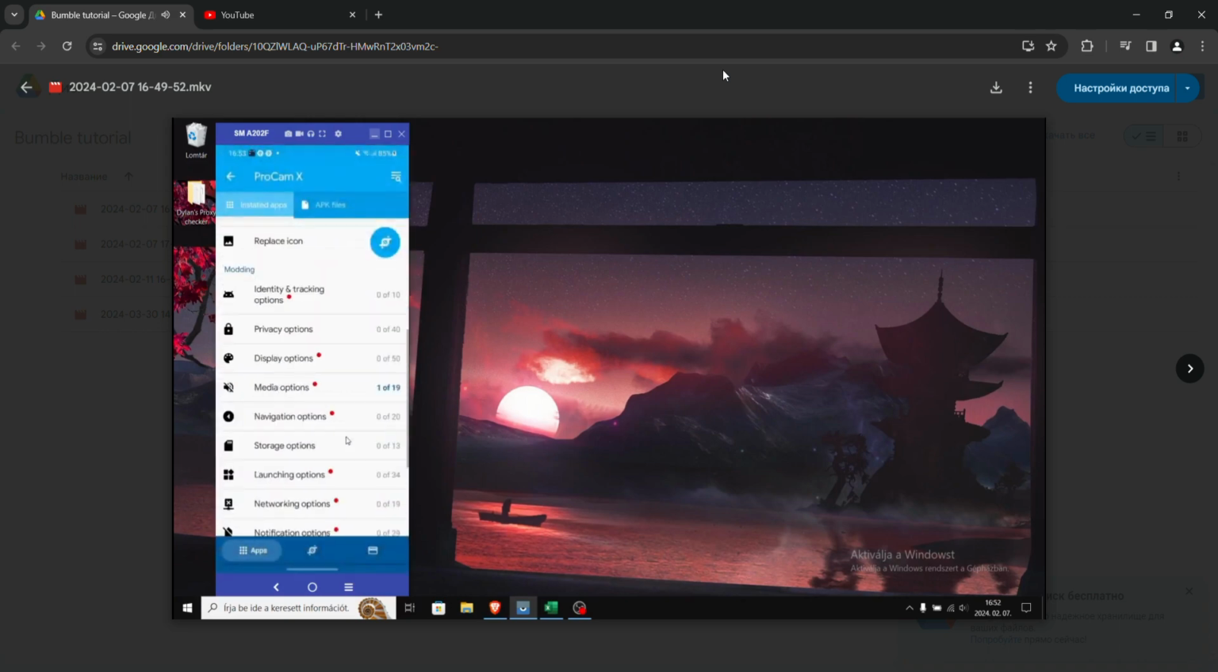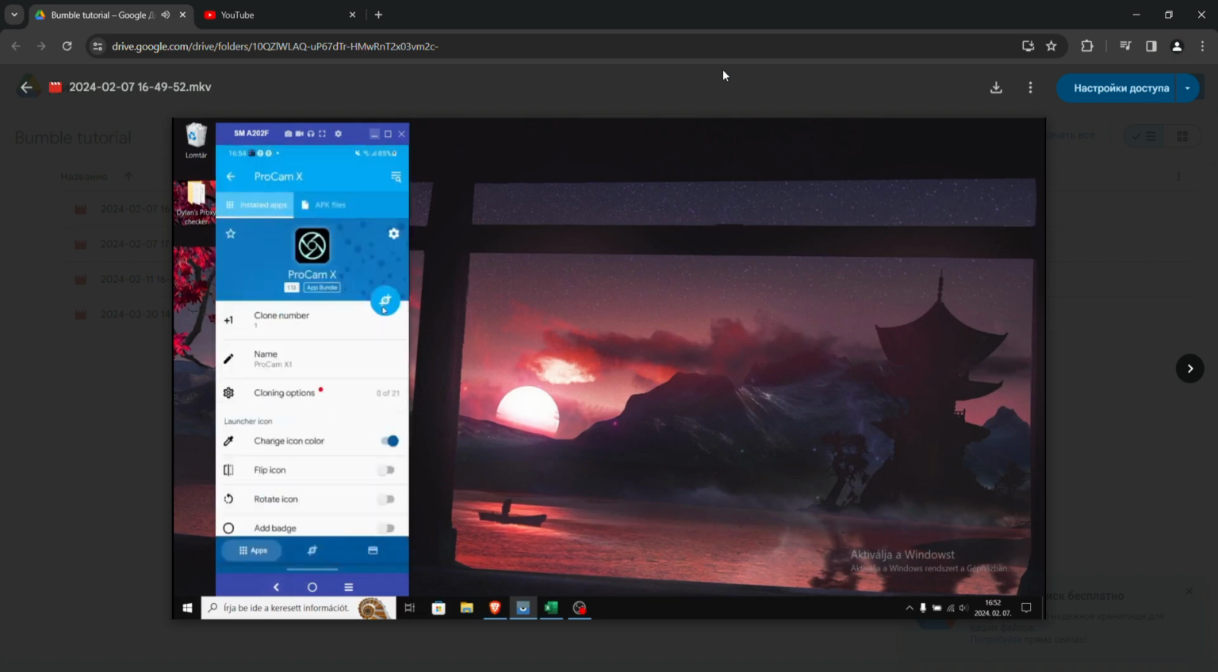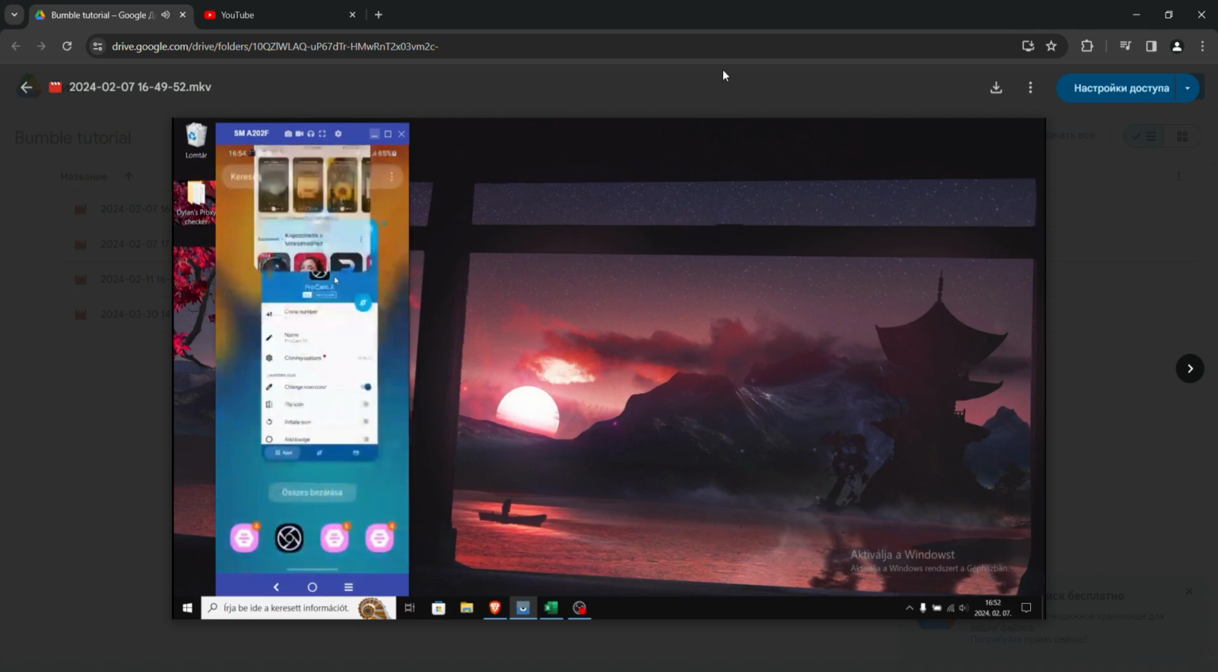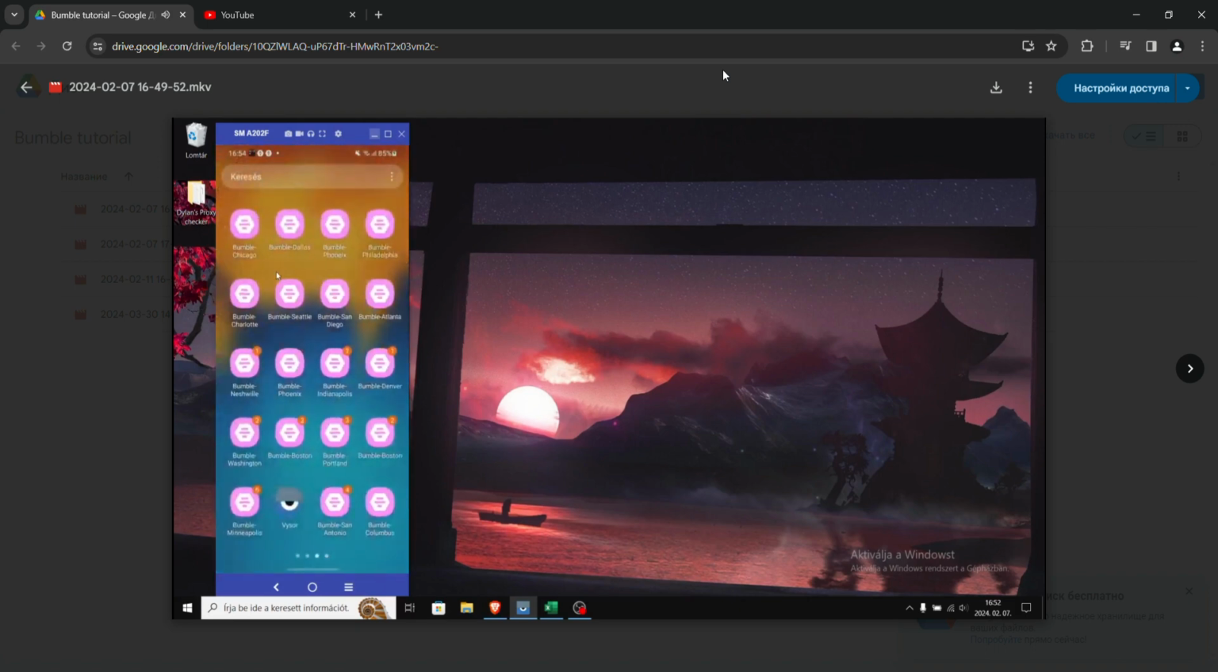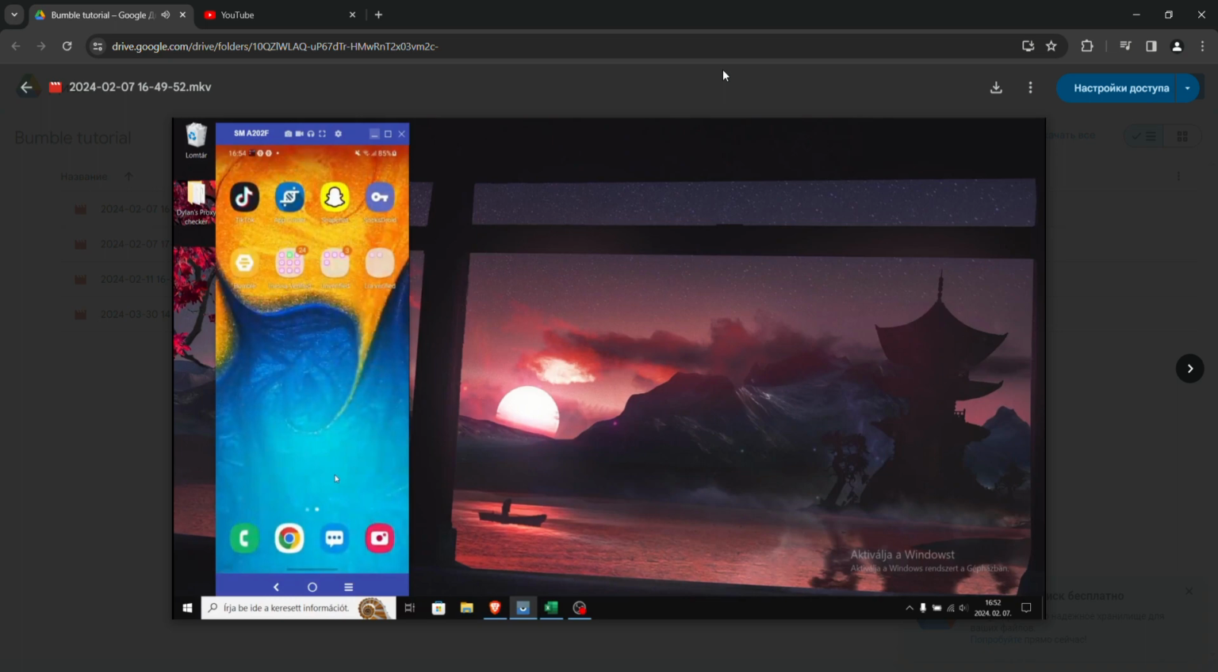And you only have to enable one option, which is in the media options. The fake camera. Enable that. And after that, click on this icon and install the app. As you can see, for me, it's right there. Program X1 for me, but you can name it Program 2, or whatever. Just do it. Okay, we have Pro Camera now.